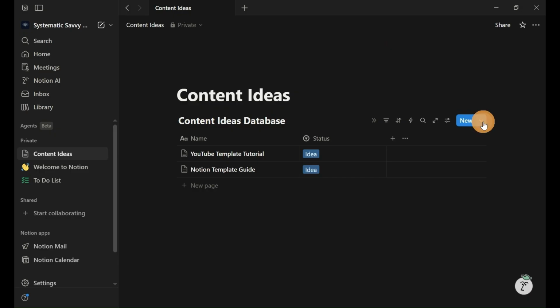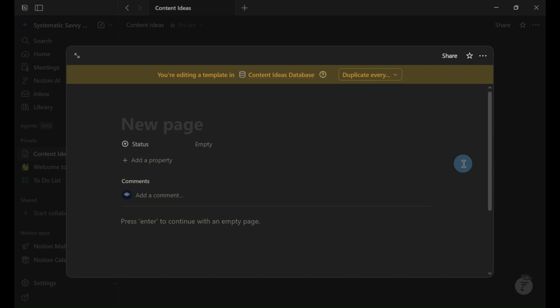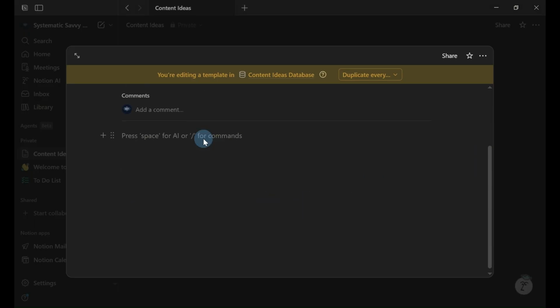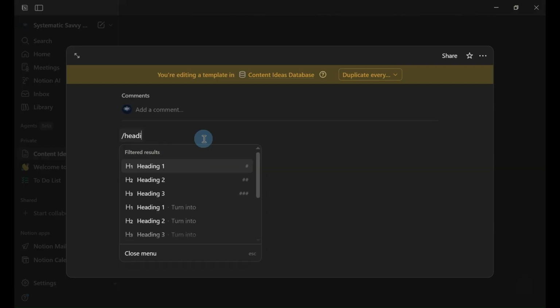Click the arrow next to the New button. Then click New Template. Give your template a name. Inside the template, you can add the structure you want to reuse. I'll fast forward while I add my own template structure.